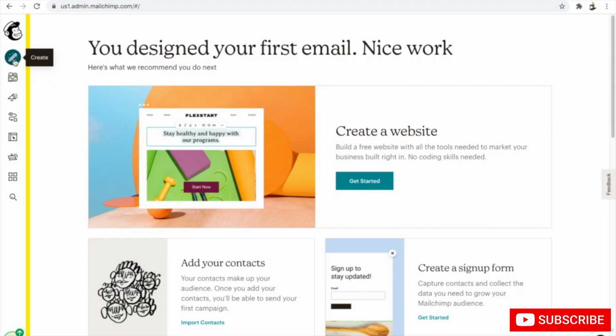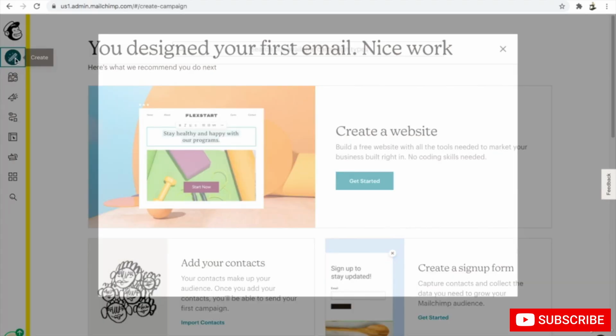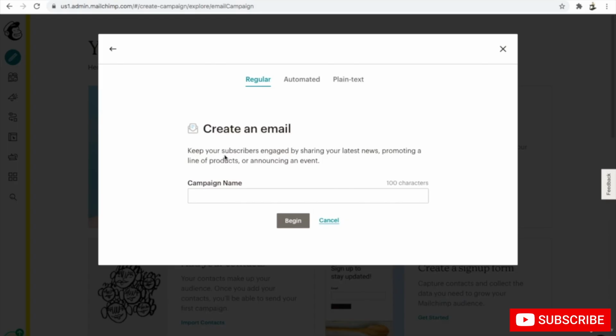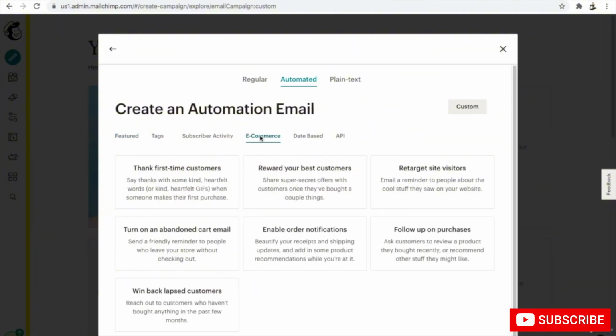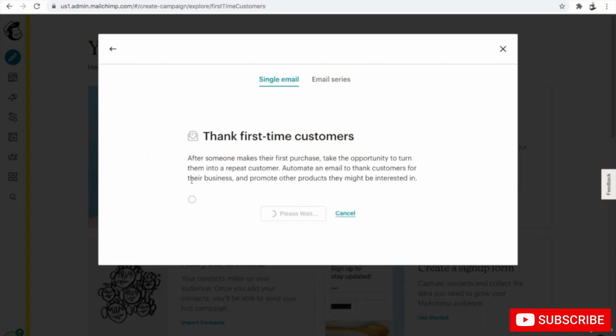You simply have to click on this button. From here you can also click on campaigns, but click on this pencil of create, click on emails. Now we need to send automated emails, and right now we need them for e-commerce. Just click on e-commerce, thank first time customers. This is the option you need to choose. There are many other options like retarget site visitors, follow up on purchases, abandoned cart, win back customers, reward your first customers. So let's first go for thank first time customers.